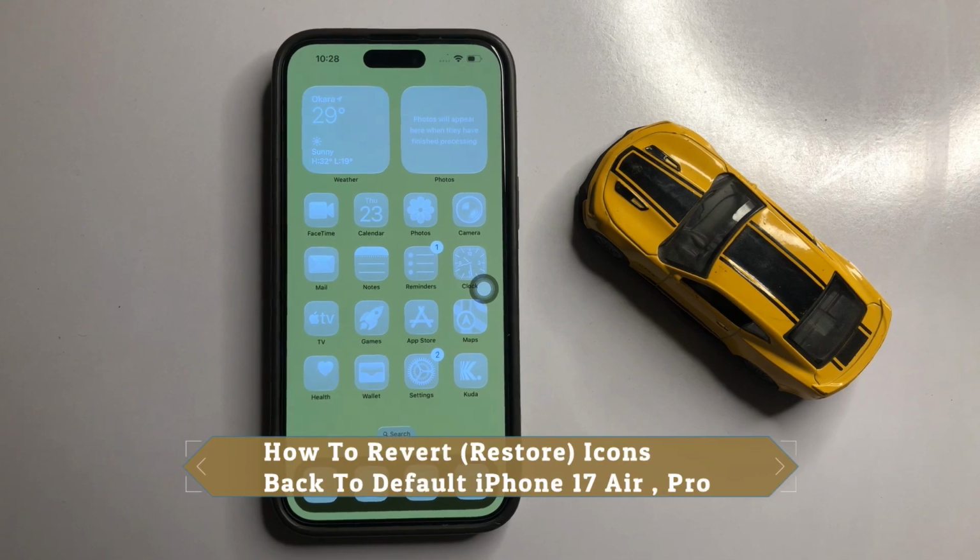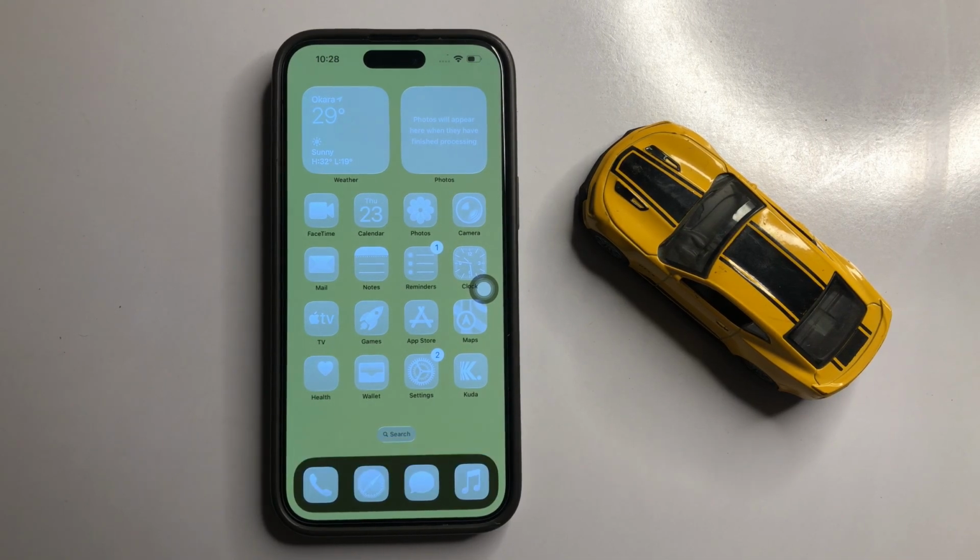Hello everyone. In this video I will show you how to restore icons back to default on iPhone 17 Air Pro. So let's start the video.